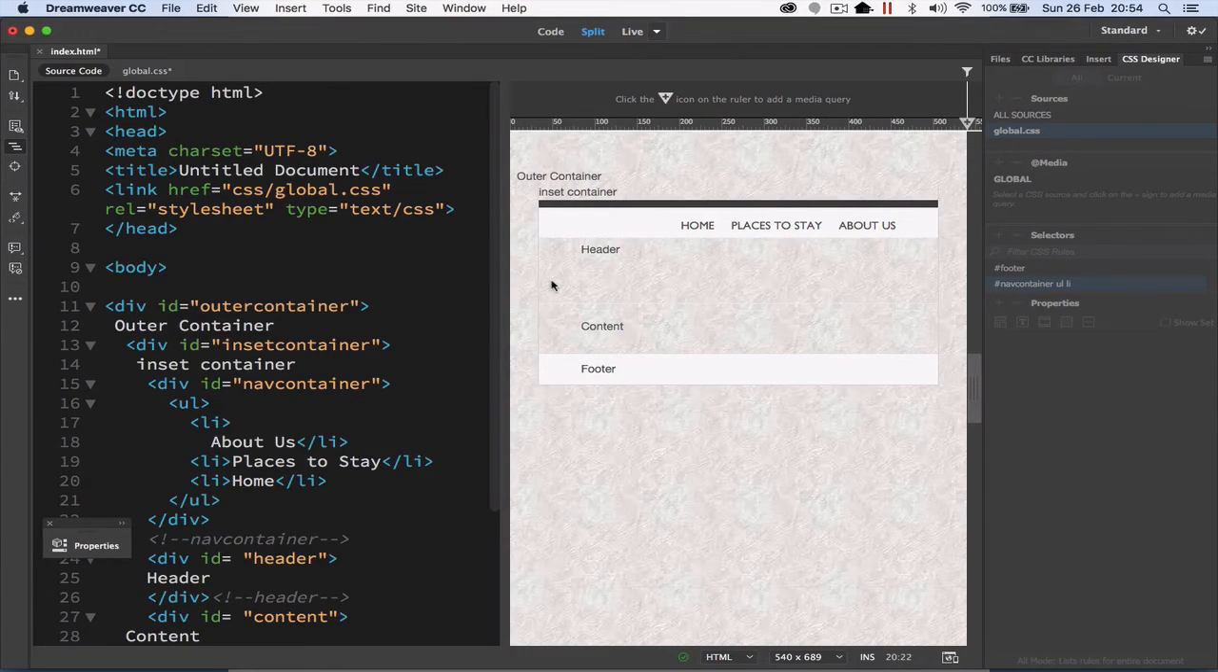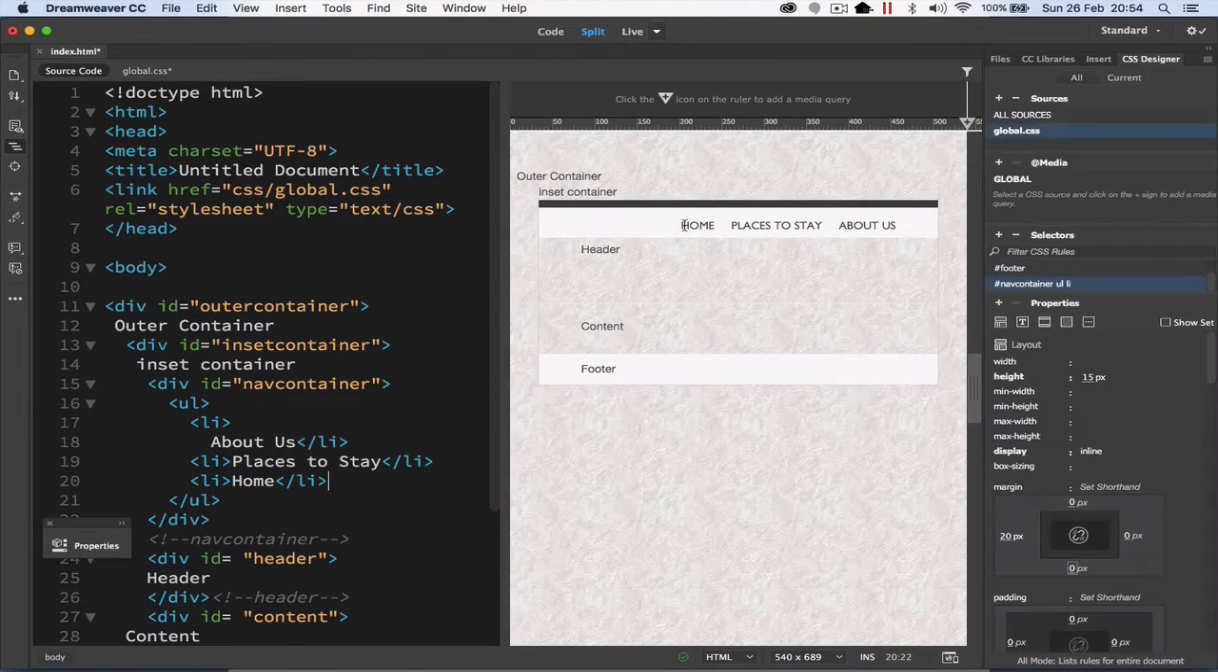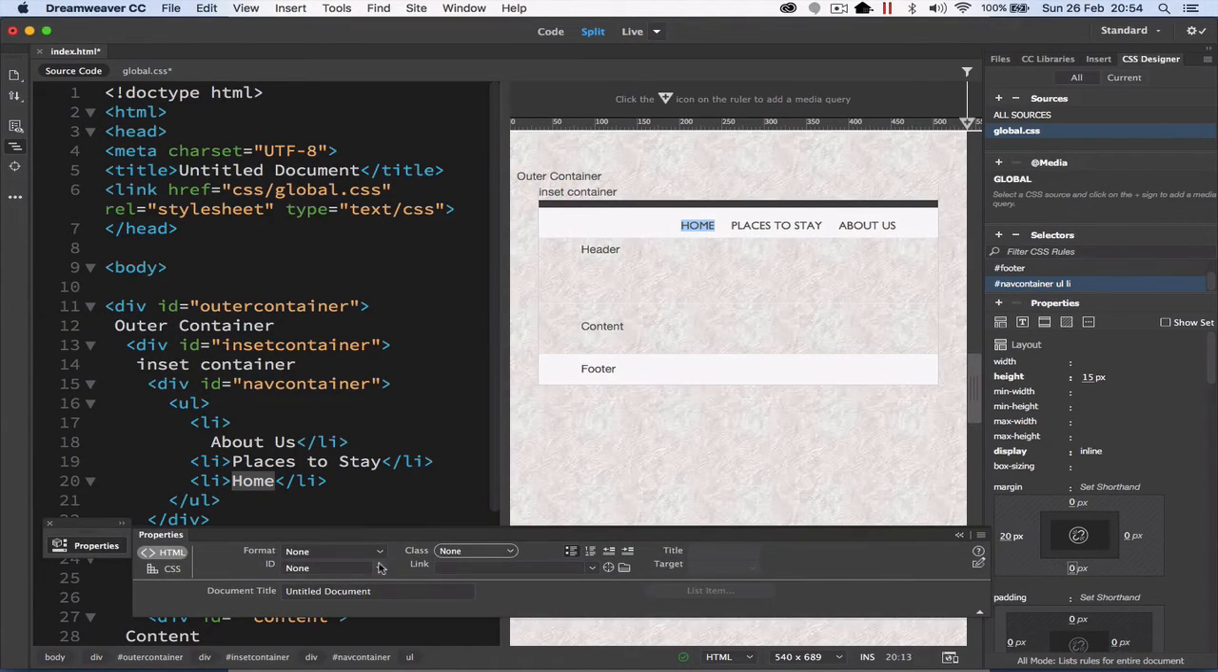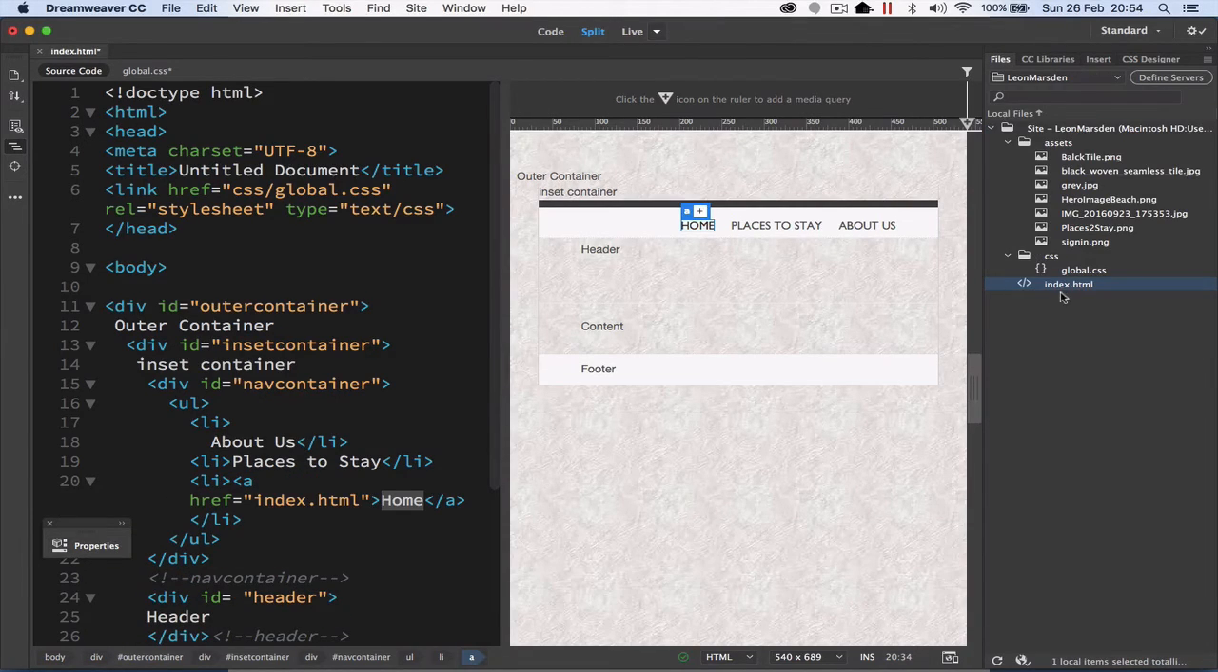Now to complete our navigation, we're going to put our links in. I'm going to select the home word, pop out the properties, and in the link I'm going to put index.html. What this will do is internally link to our files inside our site. So in this case, it would link to this index.html. For places to stay, I can add properties to that as well.